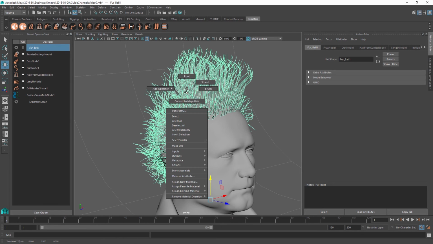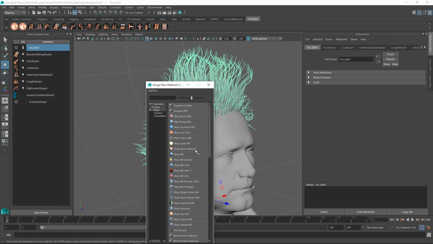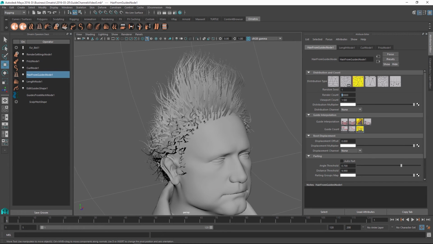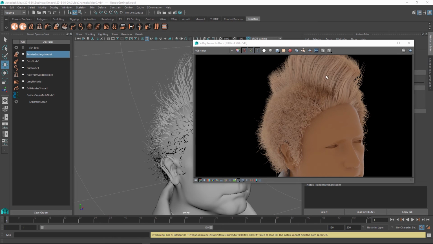So as a final touch, let me just go and assign a new material, and I'm gonna make it a V-Ray hair material. I'll bump up the render count for our hairs from 10,000 to maybe 30,000. And finally, I'm just going to create a quick render and see the awesomeness that we have just created.